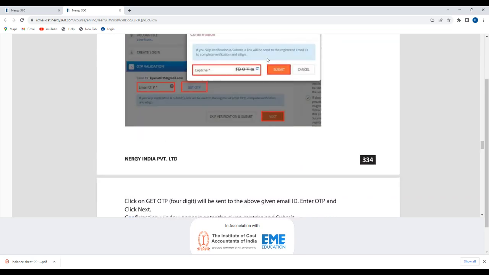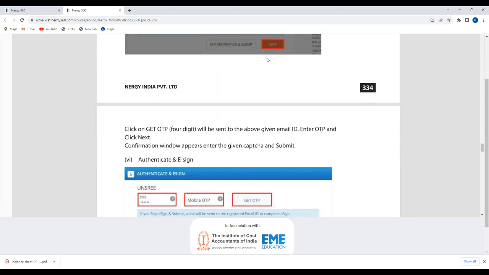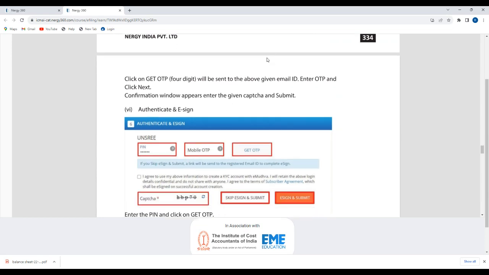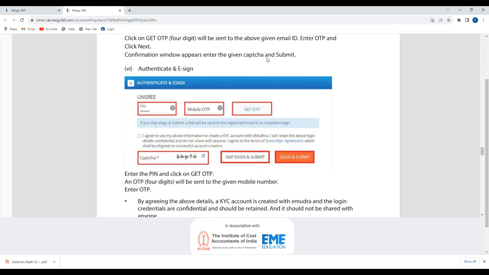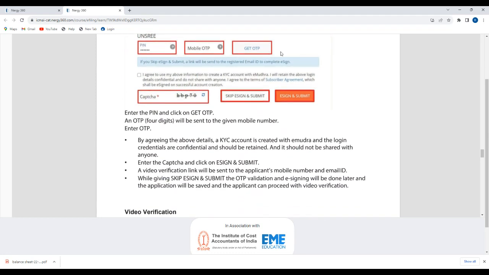OTP validation. You get an OTP to your email ID and your registered phone number. Then authenticate and e-sign. E-sign and submit.